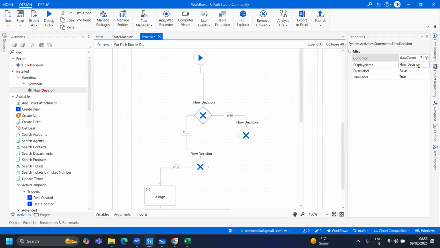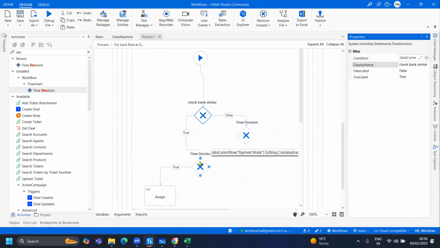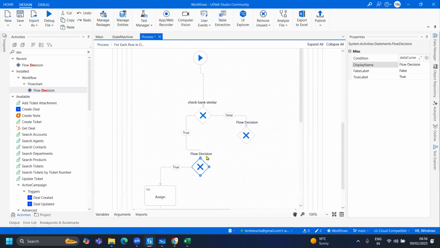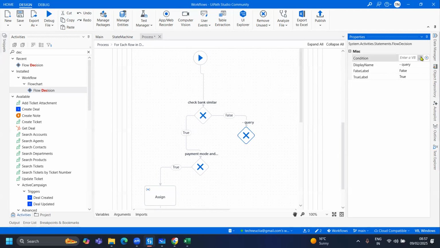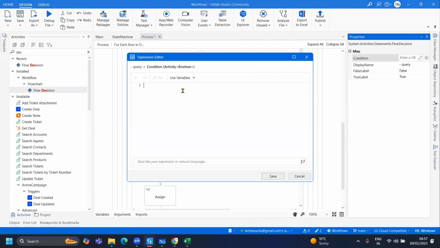So here I'm checking bank number. So I'll make it check banks similar. Over here, what I'm checking is payment mode and RRN. So I'll give it payment mode and RRN check, these two things. Now over here, I'm going to check one query like this. Now I'll check my bank name with my bank name.